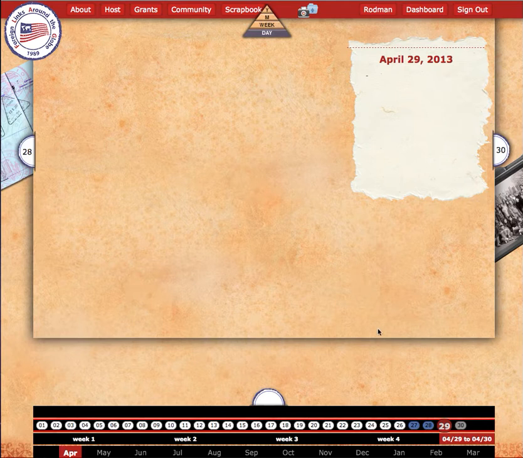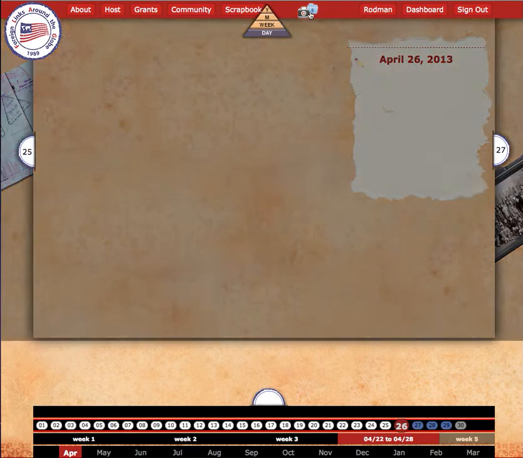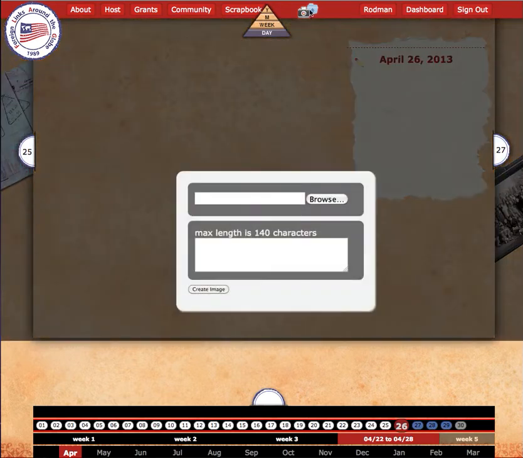We're going to come down to the bottom and choose the 26th. After clicking on that, you'll see the date changed up here. Next, we're going to upload our picture. By clicking on this icon, it brings up the dialog box, and we're going to browse onto our computer to find the right image.